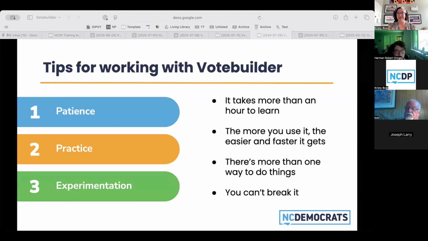The overview. If you have attended my trainings before, you have seen this slide more than once. Vote Builder is a very powerful tool, and you're not going to be a master of it in an hour. I've been using it for like 6 years or something, and I'm still learning things all the time. So let that pressure go. It takes a little bit of patience to get highly skilled at Vote Builder, some practice and experimentation. I have found that the more I use Vote Builder, the more regularly, some of the tasks that I do every couple of days, those get easier and faster.